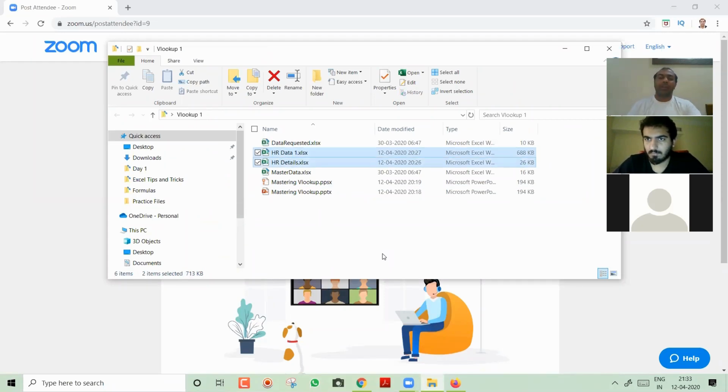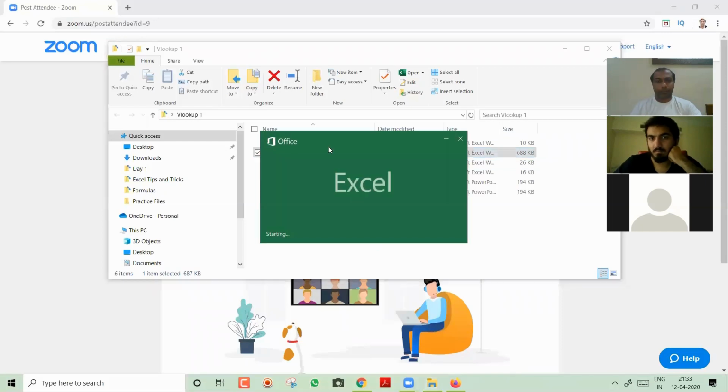I am opening two files which consist of huge HR data. If you wish to get this file for practice, please connect with me and I will share the files with you. So I have around 2400 records in this file.